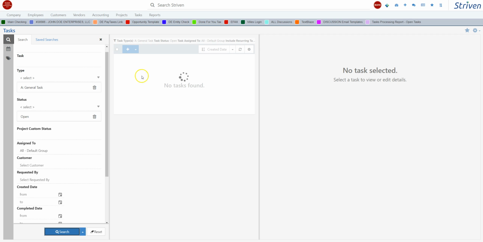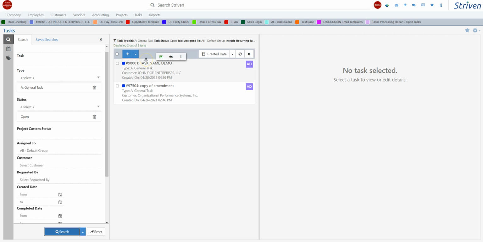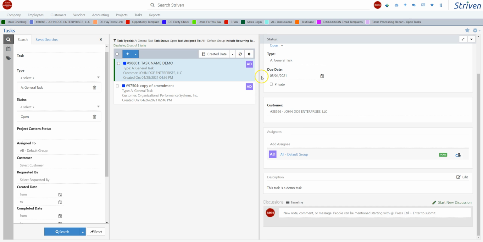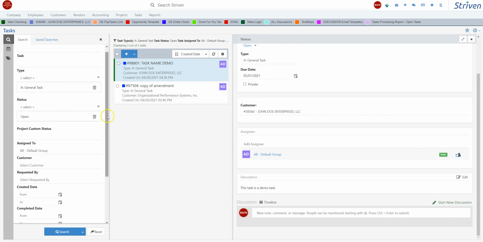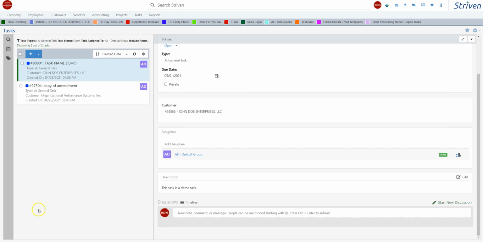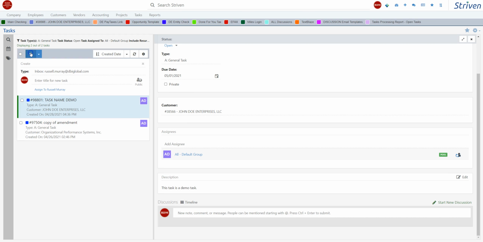The way I have it set, it's going to be from the newest to the oldest. So right now, here's the one that I just set up. And you can see you can move the screen around. You have your bar over here where there's a summary of your tasks. You can add a task from the task area here.